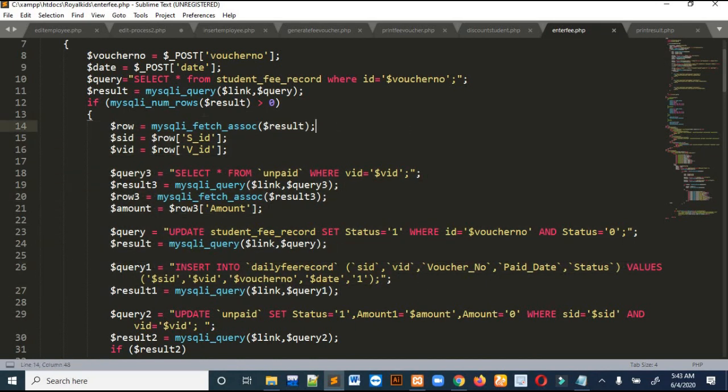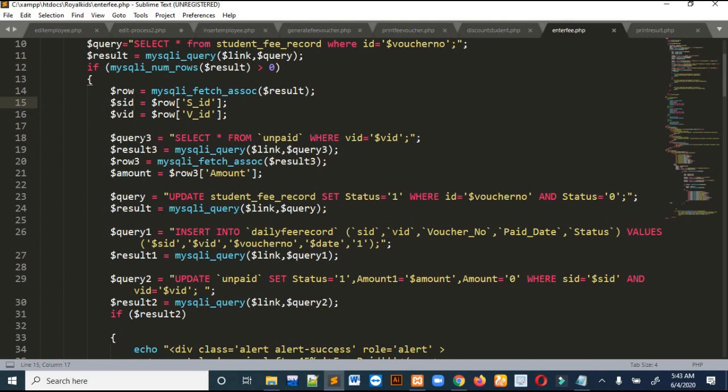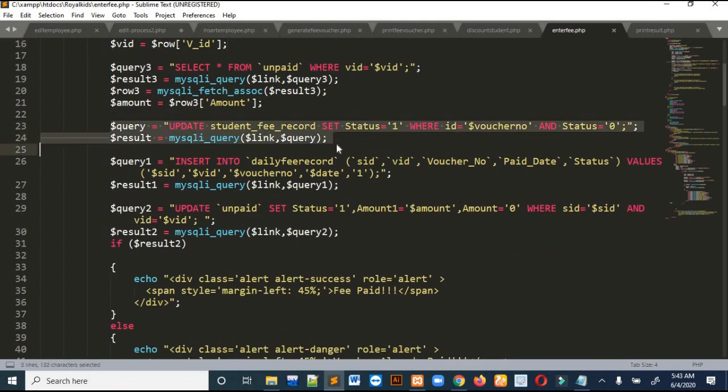Okay, so if the voucher exists, we will save our voucher id and student id in these two variables, and then we are selecting the amount from the unpaid table using this vid. Then we are updating our student fees record, and then we are updating our unpaid. I will not tell you about this query because it is related to our previous balance, and I didn't show you anything about previous balance, so forget that query. Only remember that we are updating two tables, student fees record and unpaid record.